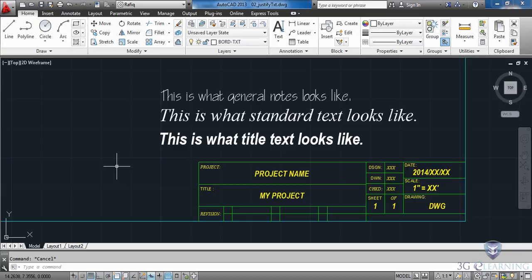As you can see, using text styles, we can have a variety to the appearance of our annotation. Later on, if changes are necessary, we can simply change the style and all related objects will update automatically.